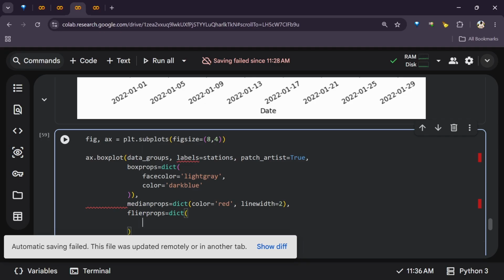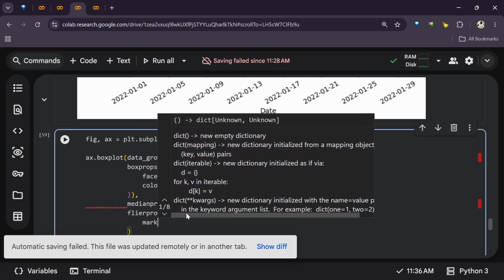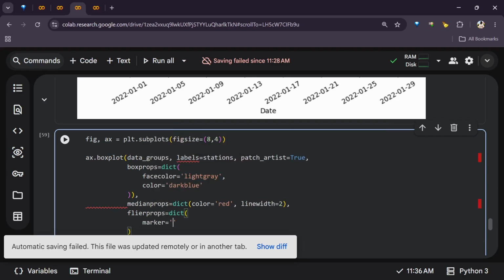So we can say marker equals to O, marker face color equal to crimson, and we can pass in a marker size if we want. Marker size 3. Okay, what else can we pass in?